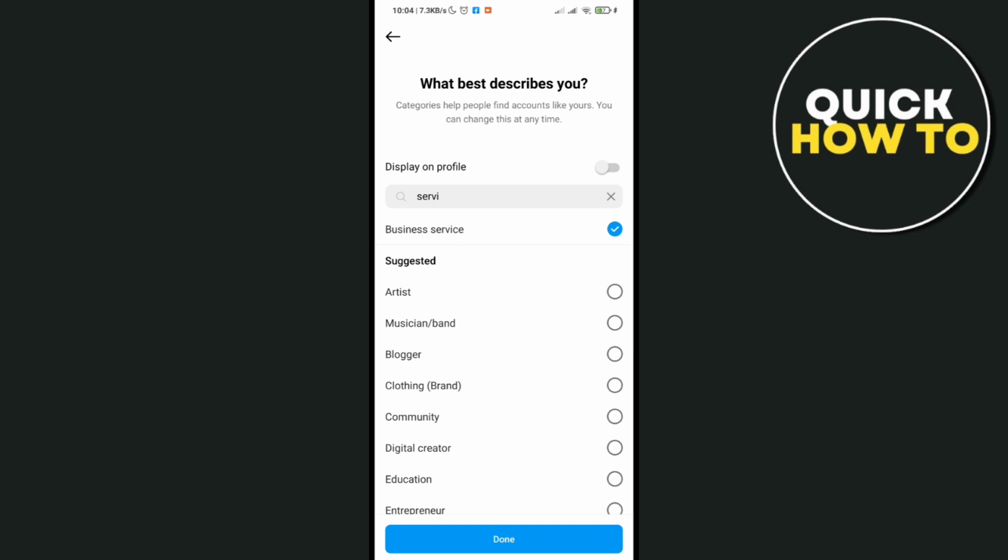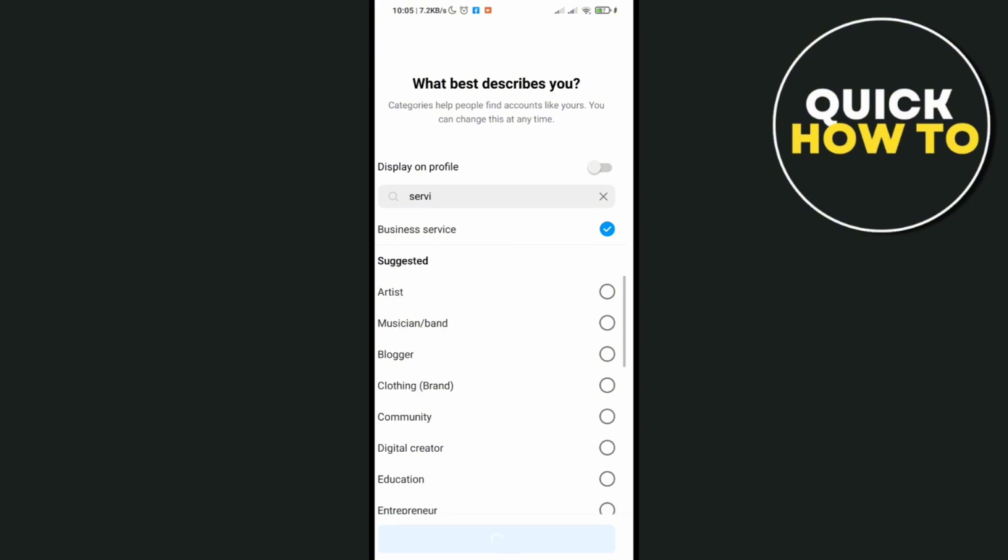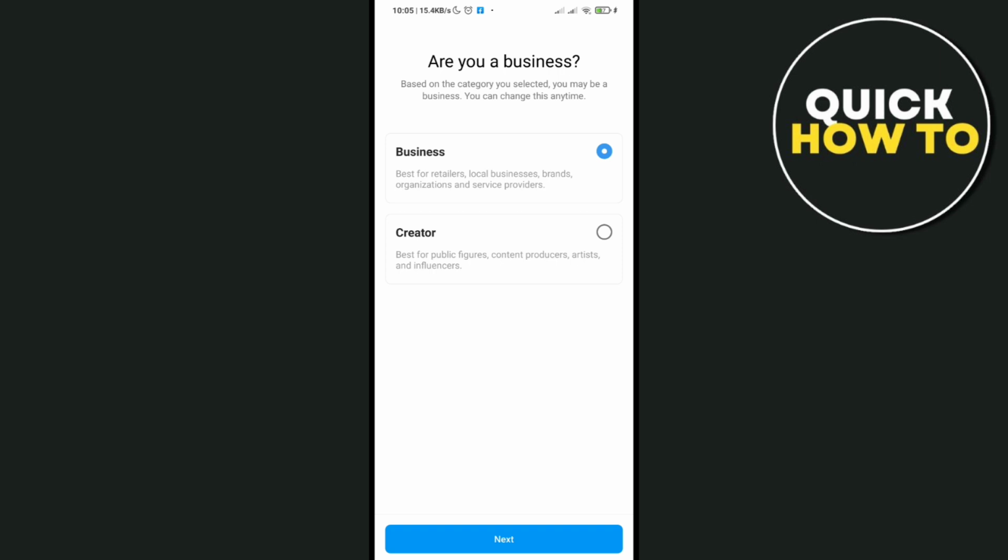Okay, so if you don't want to display this on your profile, you can just leave the toggle switch off. Okay, so let's just wait for a few minutes. And then after that, you'll be redirected to this page right here. So now Instagram will actually ask if you want a business or creator.